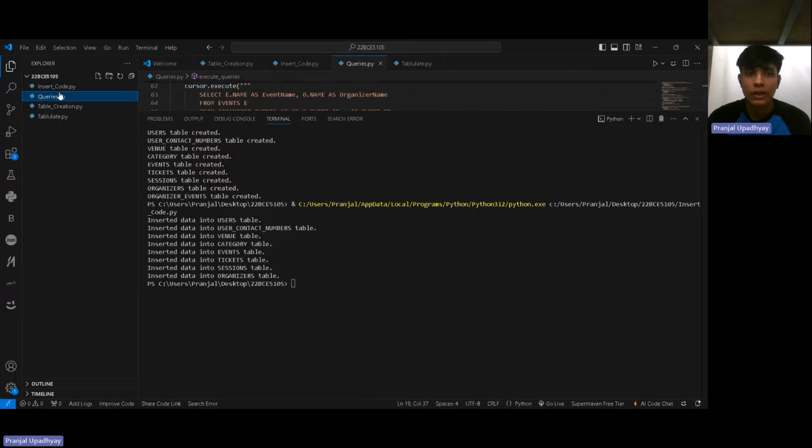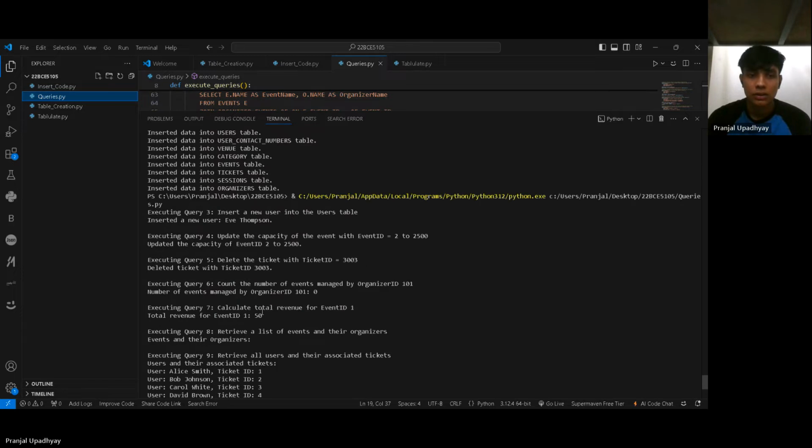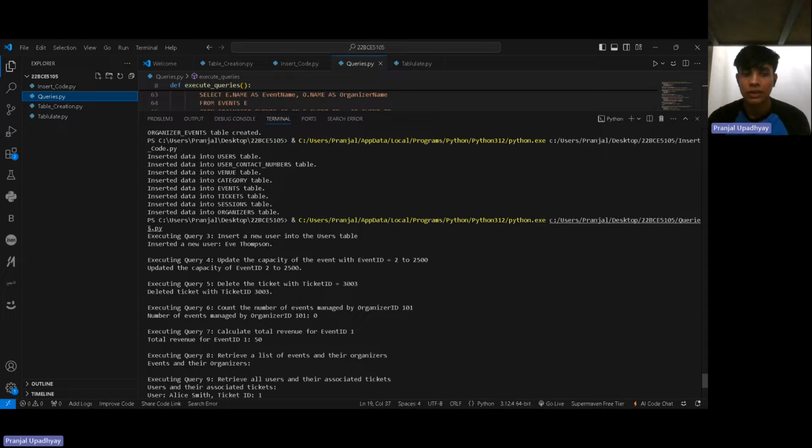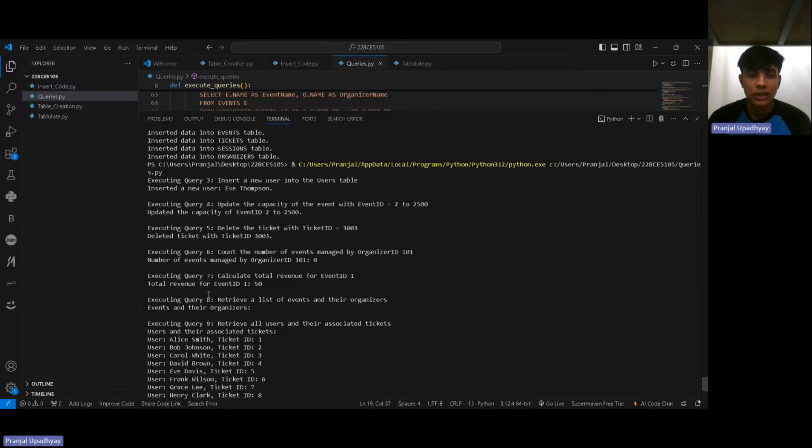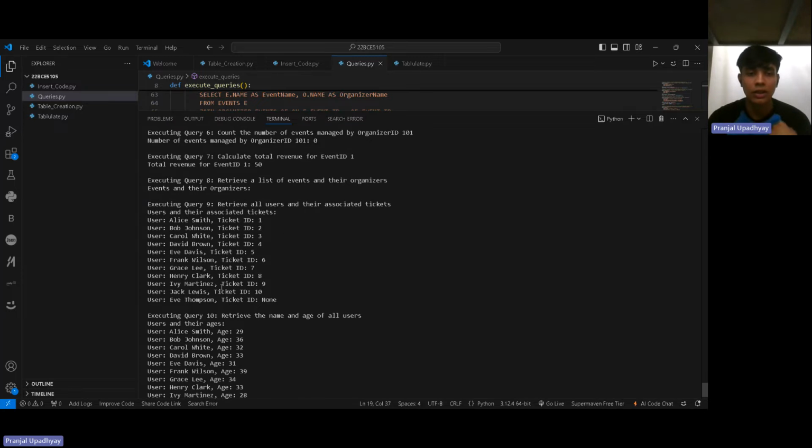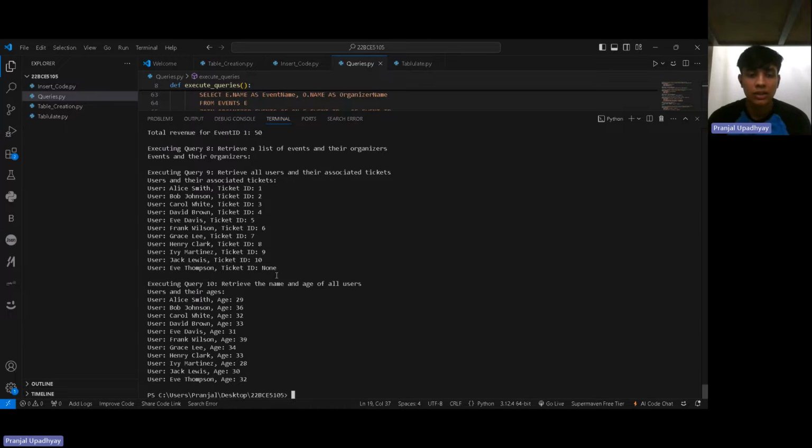Now we will go to the queries code and we'll run this code. As we can see, it has fetched each and every query and given us a response for each query. This is the response for the third query. Here, the new user has been inserted, named Eve Thompson. For the fourth query, it has updated the capacity of events and so on. It has retrieved data for all users that are associated with tickets for a specific ticket ID.